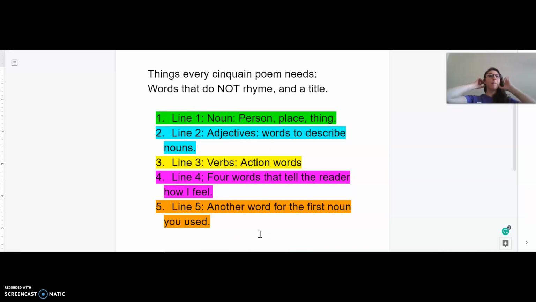A synonym is when we use a different word that means the same thing as another word. For example, a synonym could be house or home. House and home are 2 different words, but they mean the same thing, so they're synonyms. I'm going to show you an example of a poem that I found online and wrote in your poem template.